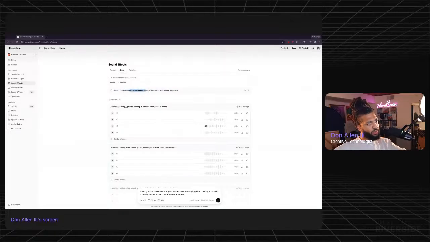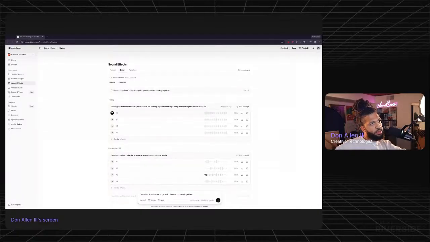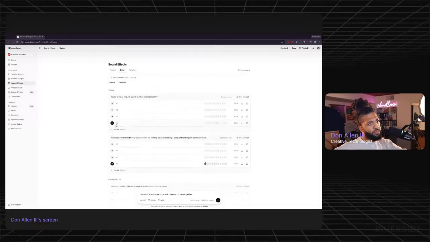Floating water molecules in a giant museum are forming together. I can also say sound of liquid organic growth clusters coming together. And let's take a listen to the first ones. Not bad. That one might work. It's a little bit too much water. Let's try this one.